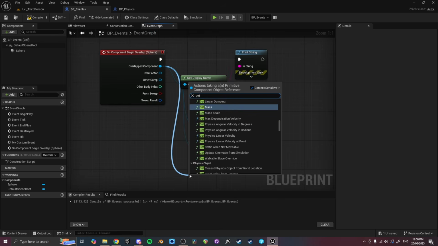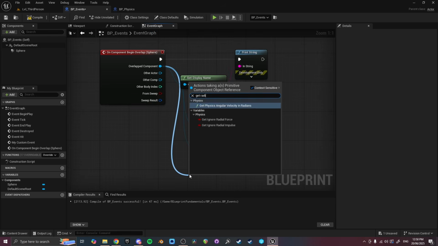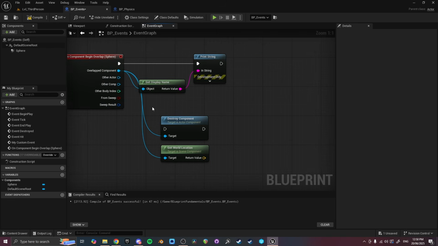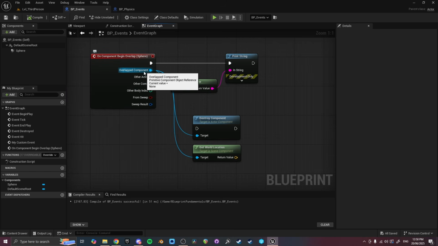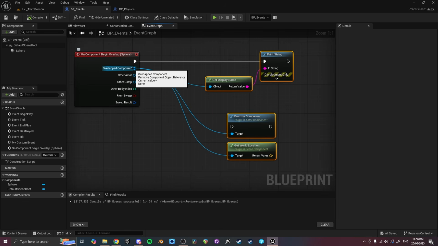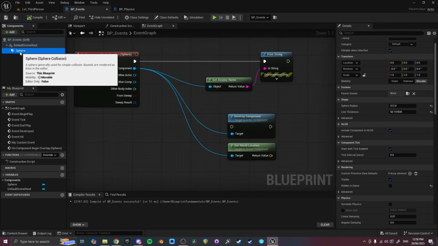We can get radius? No, we can't get the radius of the sphere. I wonder why. Very curious. Well, the reason is that the overlapped component is... This is getting into the weeds a little, but maybe it's interesting to explain anyway. If you hover over it, you can see that it's a primitive component object reference. And we know it's a sphere collision because we put it in here.